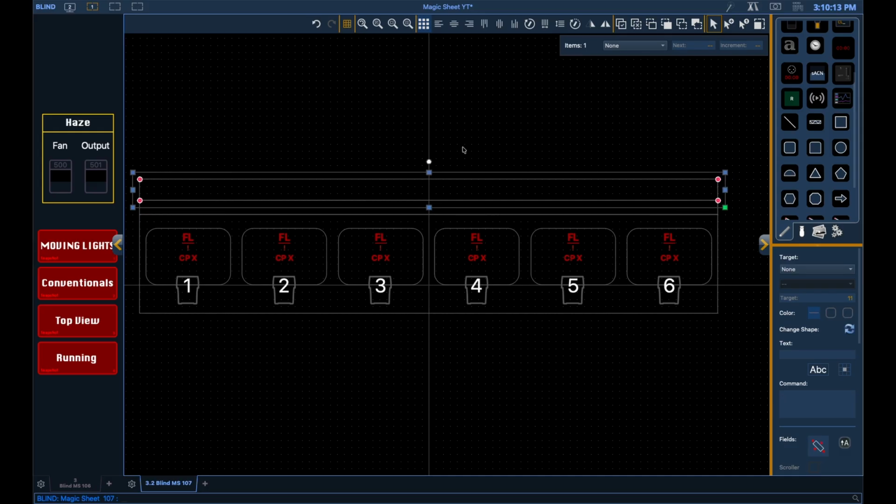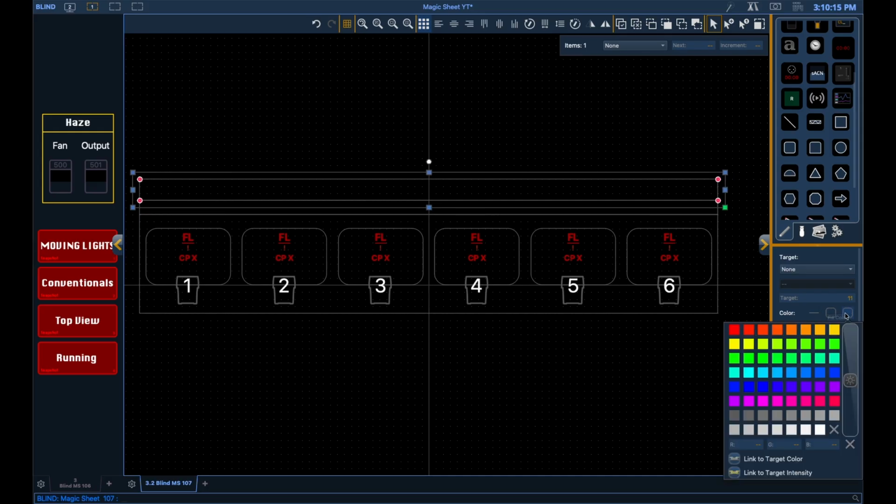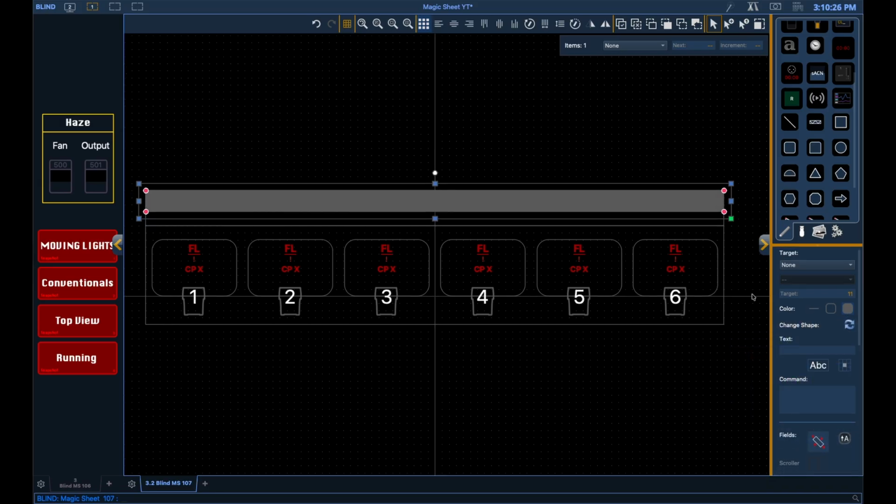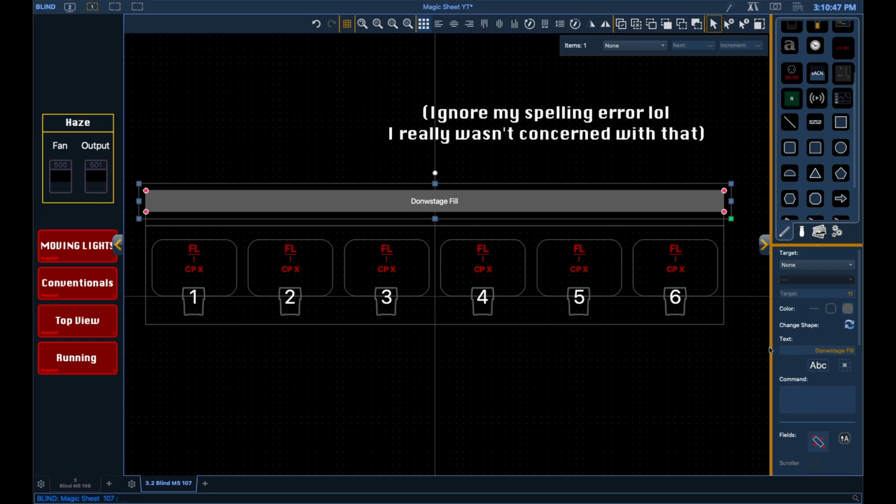So this here, I like to give this one a fill color. So let's give this a fill color of that gray. Now that this has a fill color, let's give it a title. So we'll call this, I'll say, Downstage Fill. And then there's my title here. That obviously, we can make that look a little bit nicer.